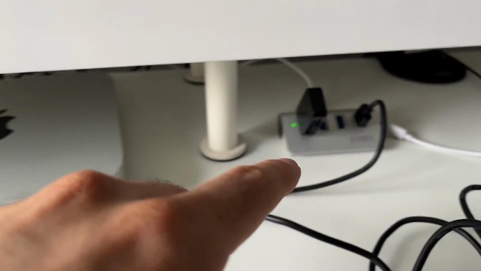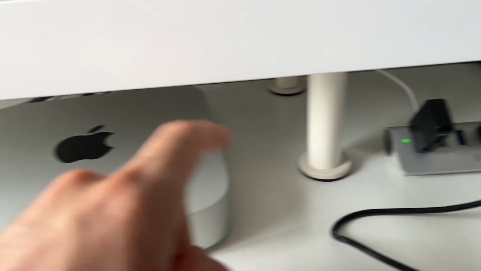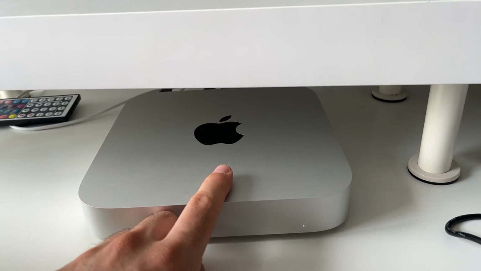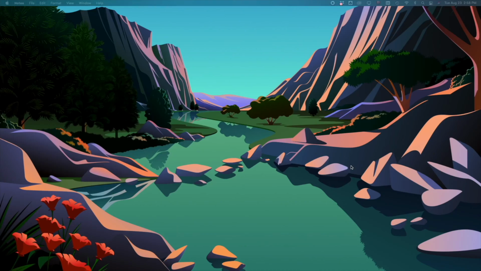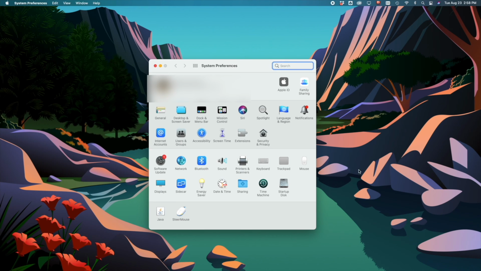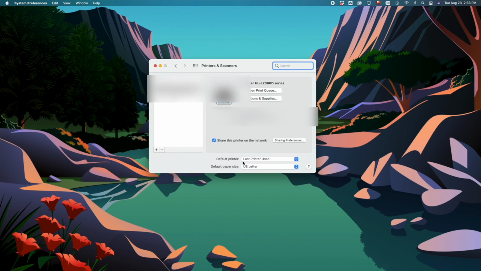Close the lid and connect it by USB. You can also do it wirelessly, but it really depends which brand you have. On your Mac, you need to go into System Preferences, which look like this. Then you need to go into Printers and Scanners over here. Once you're there, if your scanner or printer scanner is not in the list here, you'll need to add it by clicking the small plus button here.